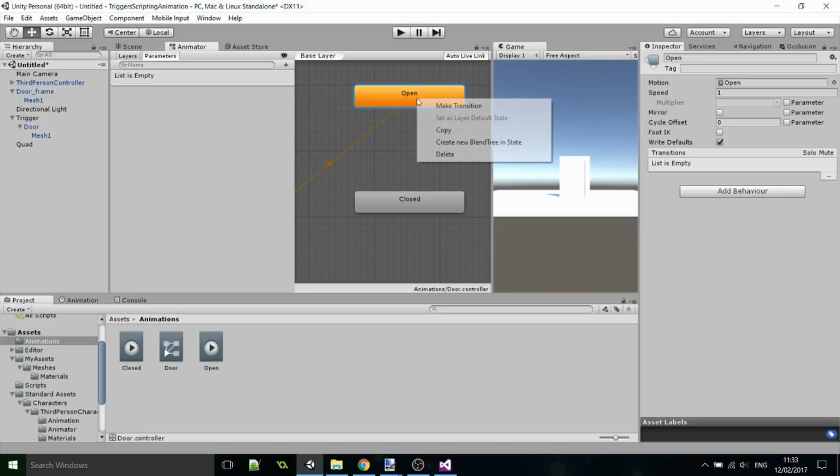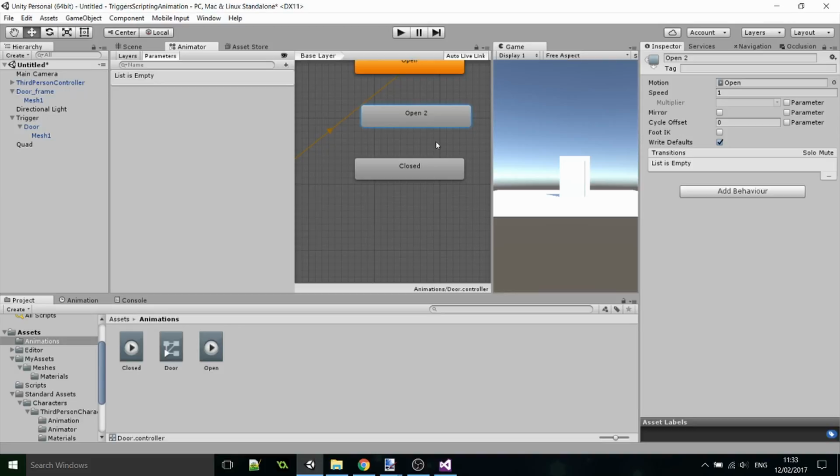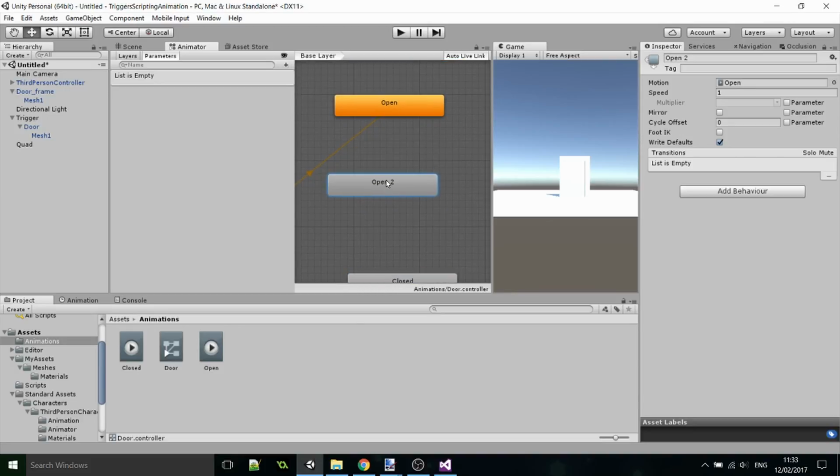Oh, that didn't work. Then we can just copy it here, paste. We've got two opens, which is a bit silly, isn't it? So we'll rename these. We're going to call this top one idle. So this is what's going to happen when the game starts. It will go into idle.